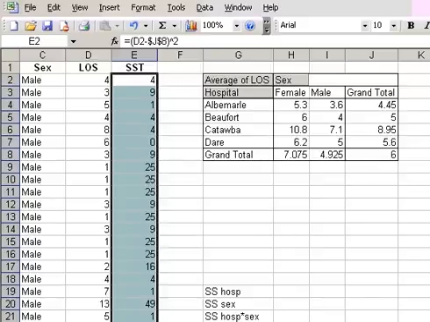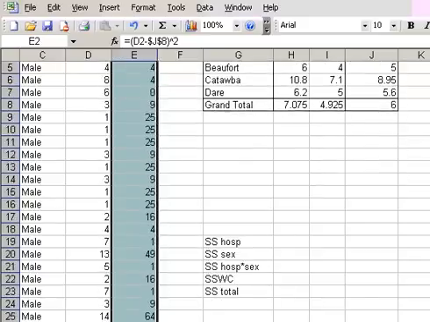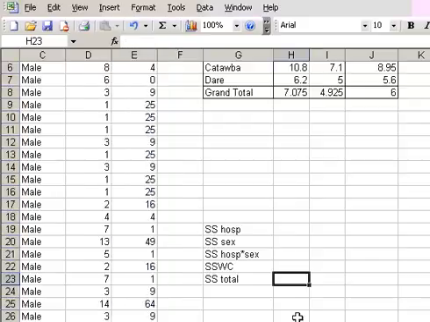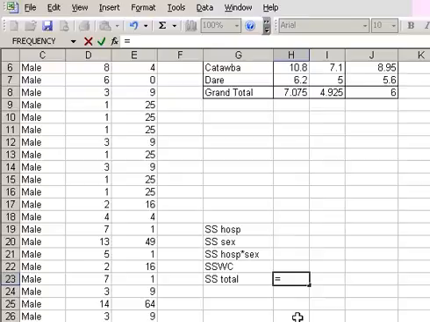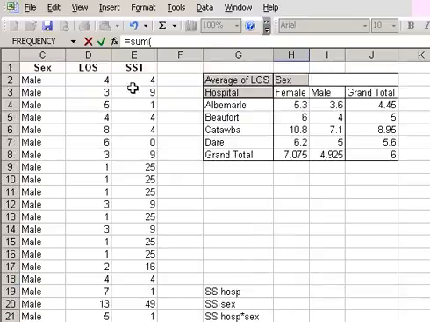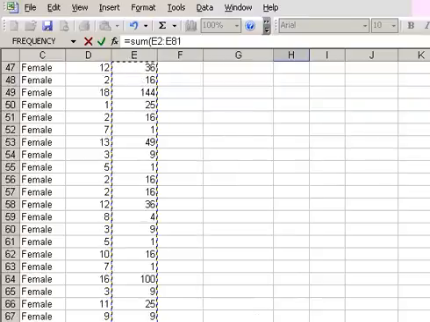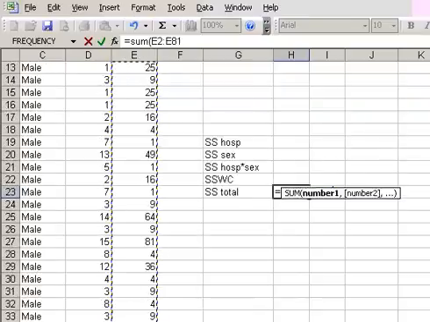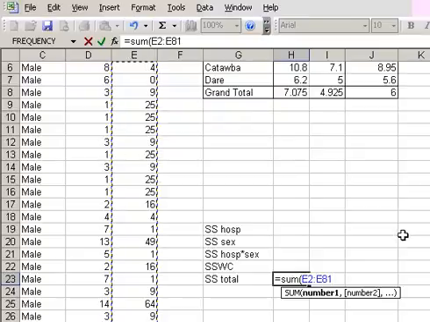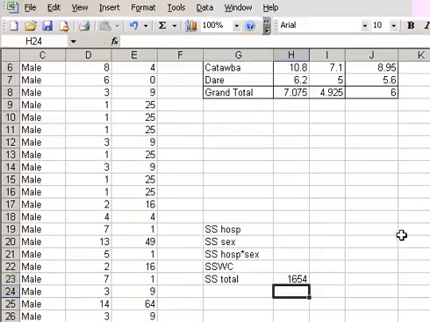Now, going back to where we are putting these sums of squares, this will be equal to the sum of this column. Control Shift down arrow, and when I hit enter, we will see the total sums of squares here.